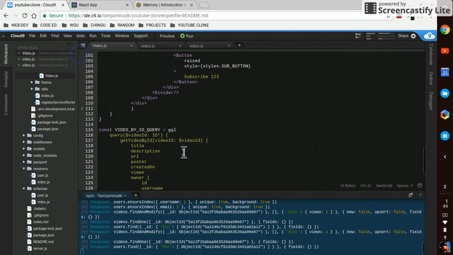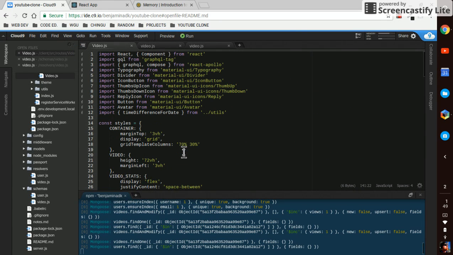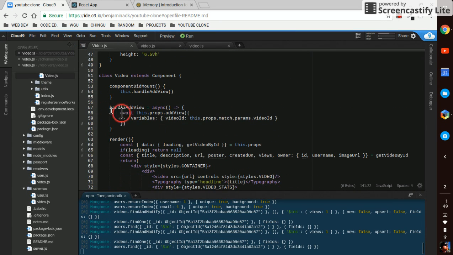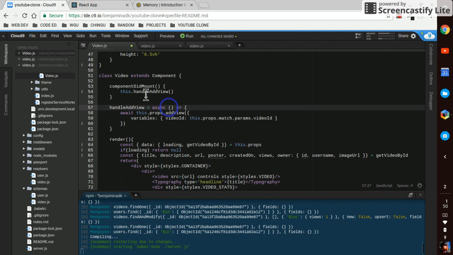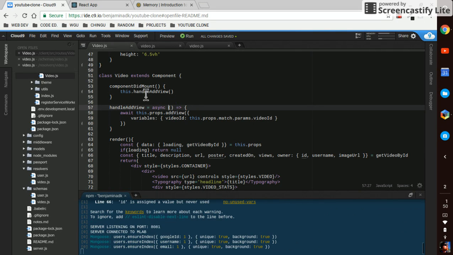All right, and then here I've made a method called handleAddView. It's an async function, and all it does is call this.props.addView with the variables being the video ID from our React router props of match.params.videoID. And then in our componentDidMount, I figured the simplest way to implement it was just every time the component's loaded, it gets counted as another view.